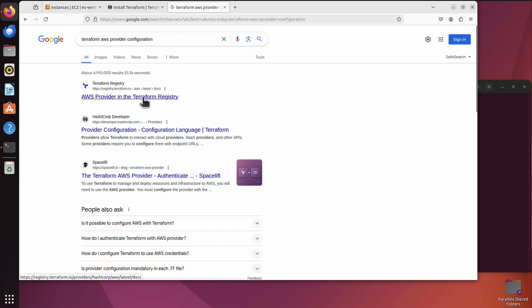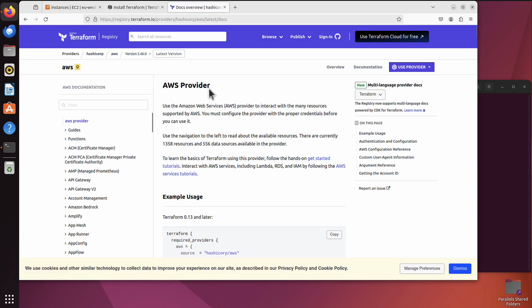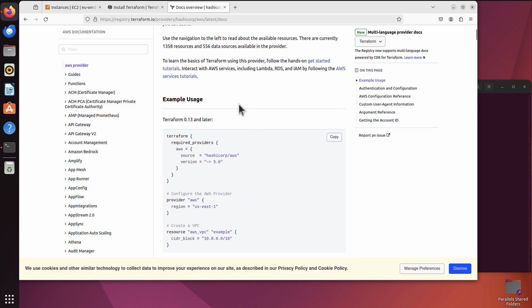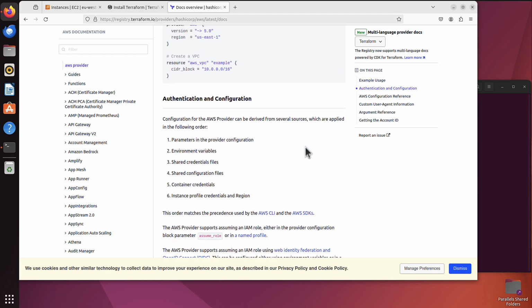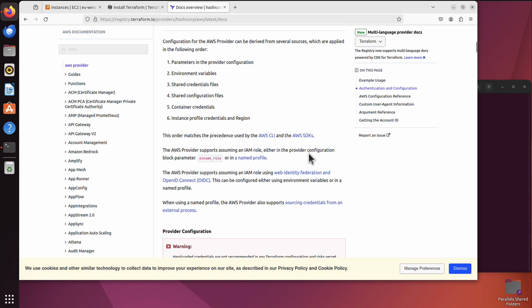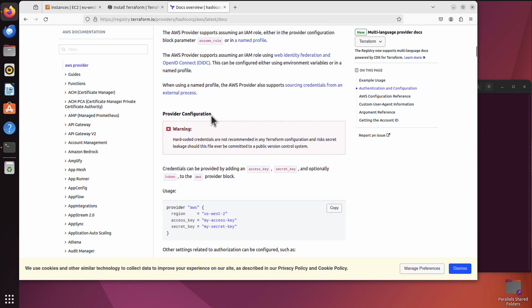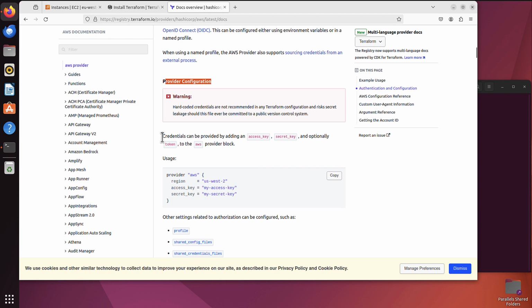Let's check that first link. And that's exactly what I need, AWS Provider. So let's scroll down, and this documentation will always give you some examples, which is really handy. So this is the example of the code we can use, but let me scroll a little bit further, because I need also information how do I connect to AWS first of all. And here we've got provider configuration. Credentials can be provided by adding the access key and secret key, and you know what, maybe we can use that.